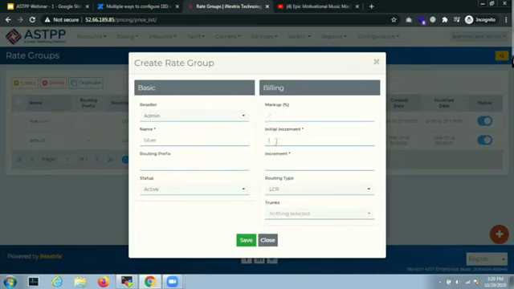The next one is initial increment and increment. It is the same as in the termination rate, but if we configure it here, it will be configured globally. We don't have to configure it on each and every single rate. Let's say here we configure 1, and here also we configure 1. It means it will charge us per second.